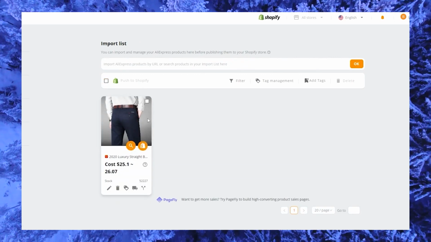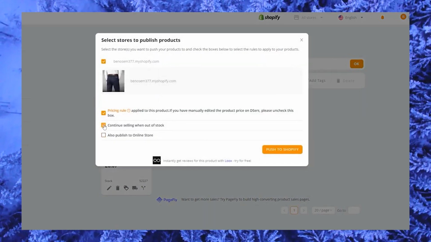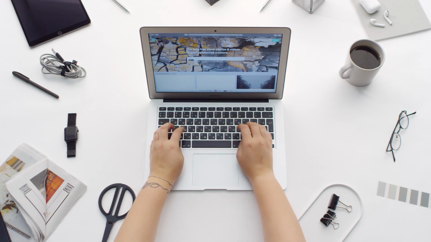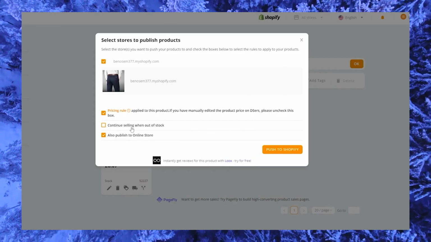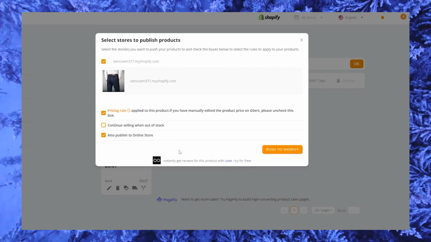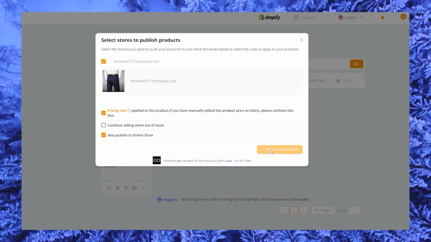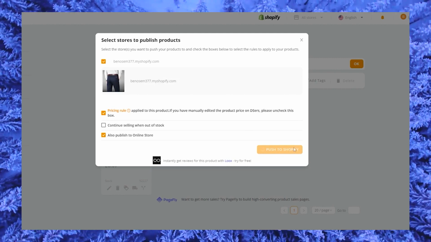And here you can see we have the casual pants now in our Dsers import list. If you want to add this to your Shopify account, just hover your cursor on it and click push to Shopify. Do not click continue selling when out of stock, because that's illogical. How can you sell a product if it's out of stock? So what you want to do is click on also publish online store. Then click on push to Shopify.